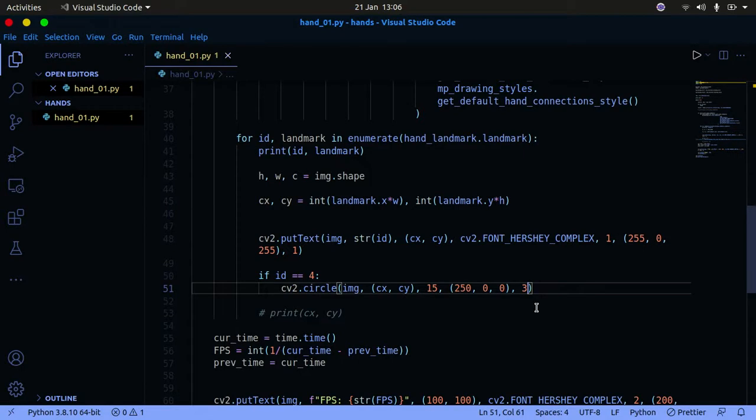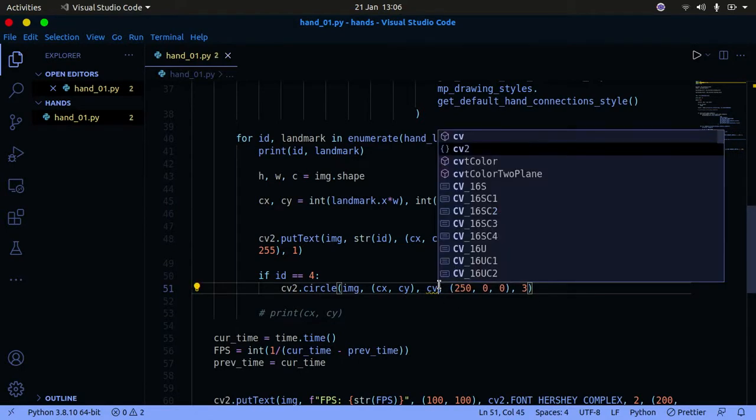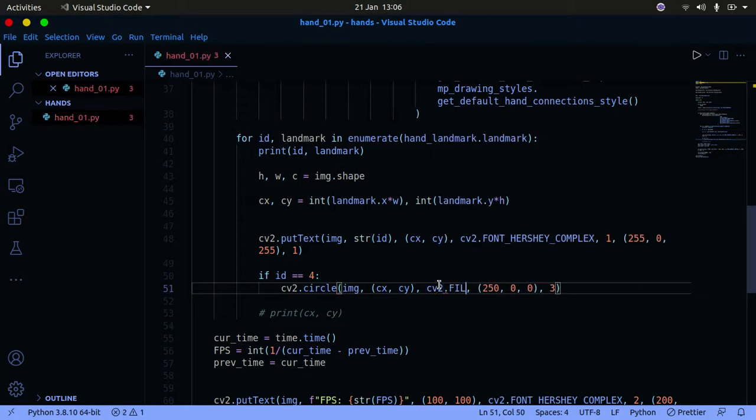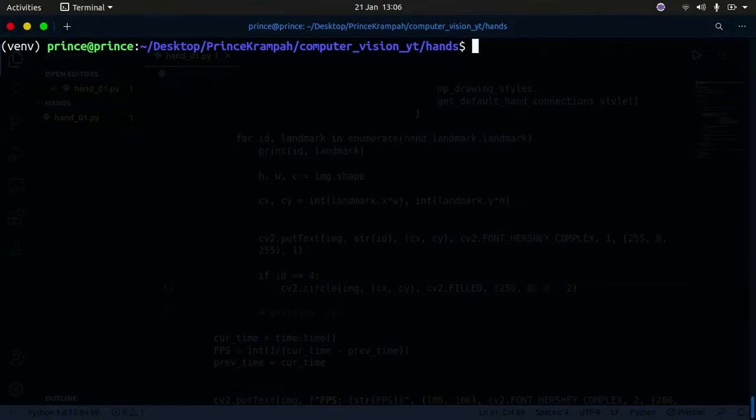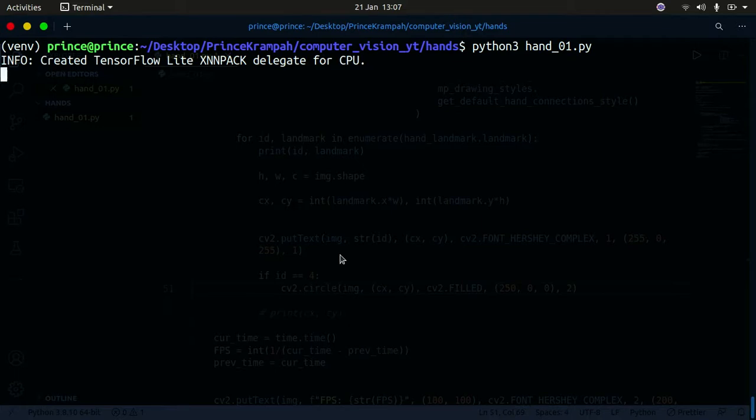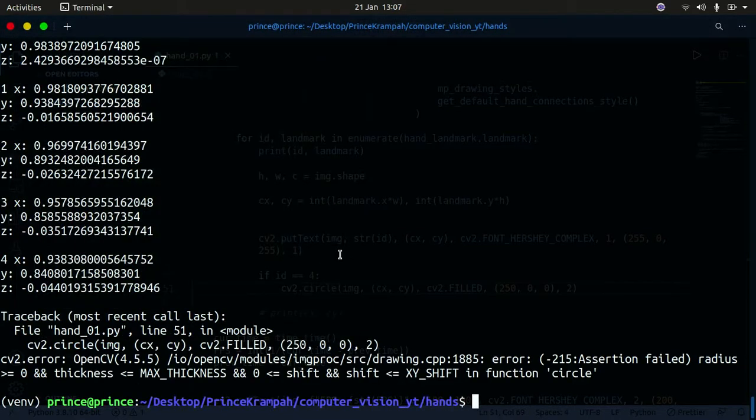What you can even go ahead and do is reduce this. Instead of specifying the thickness, we can do cv2.FILLED, just like that. And we can just reduce the thickness a bit, maybe to 2, and then run the code again. Clear the terminal and run it. Once I bring my hands in front of the webcam this time, we can see I have an error right there. It says circle.